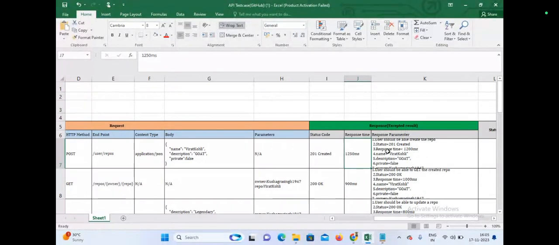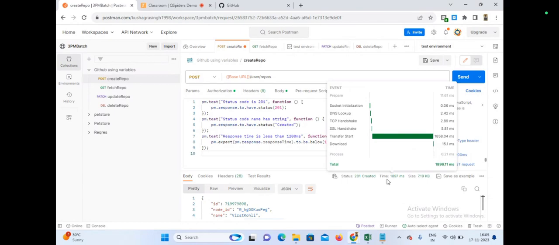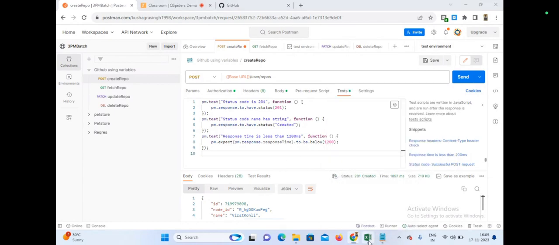Okay, next, what is next? Let's see. Response time less than 1200 millisecond. Okay, fine. Response time, where is response time? See, response time is less than 200. I will click on this snippet and I will just edit it to 1200. In my test case I have written 1200, so I will give 1200. Okay, fine.